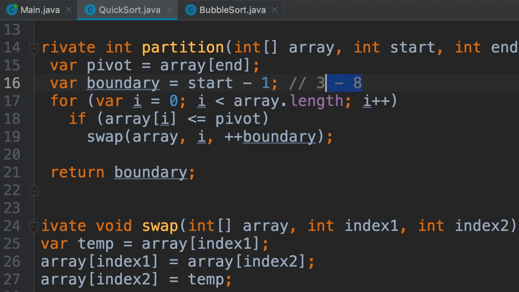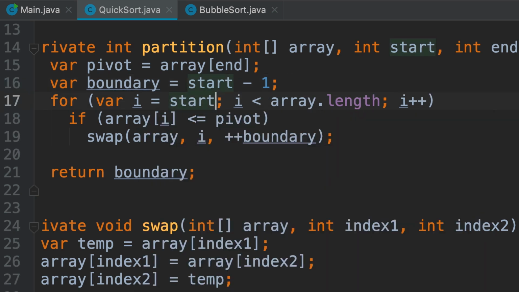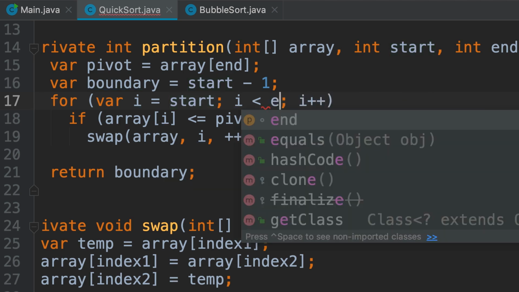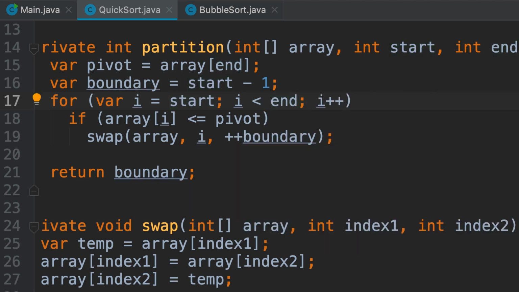Okay. Now, we should also modify our for loop. So instead of starting from index 0, we should start from here and go all the way to the end of the segment. And that means we should add the equal sign here, because end is a valid index. It's not the length of the array. Okay. So we iterate over this segment. If we find a smaller item, we'll put it in the left partition. Okay. Now let's test our implementation.